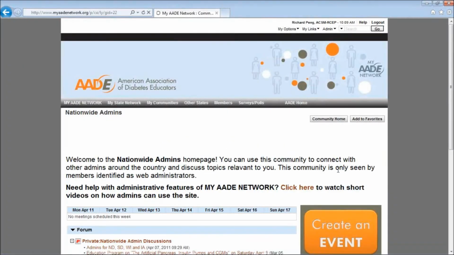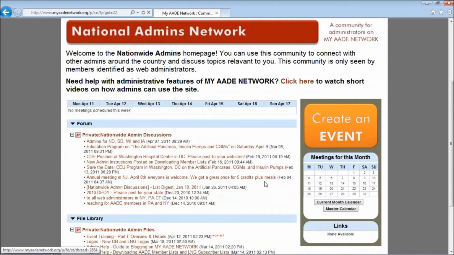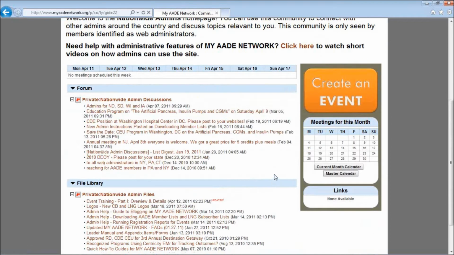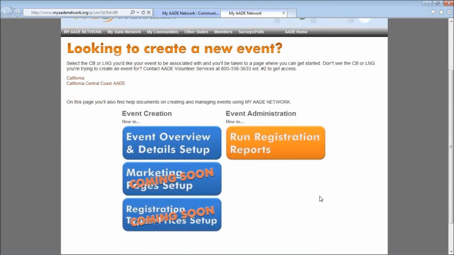If you actually click into the National Admins Network here, you can see this is a full community, so that if you are an admin across any of the state CBs or LNGs, you have access to this page here. One thing that they've done is they've set up this whole button or area where you can actually click on Create an Event.